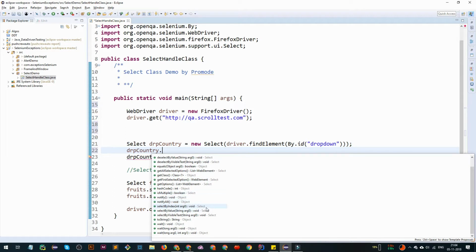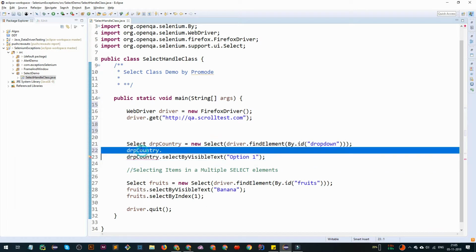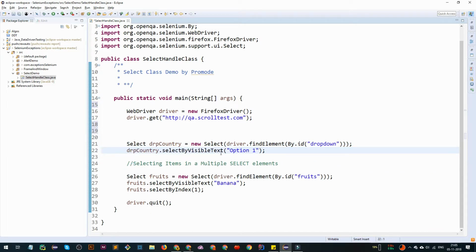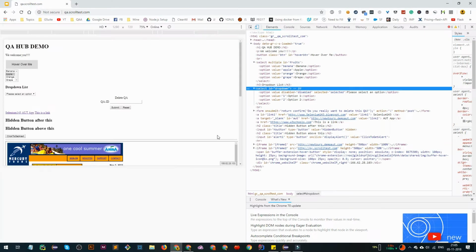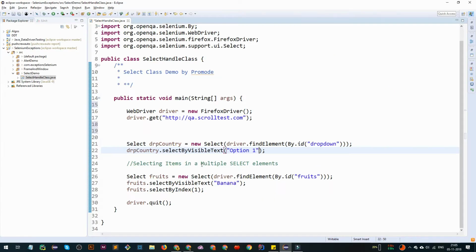So basically where it is mentioned select, select, select, it's related to the select class, and the others are basically the object class which is inherited, right? We are more interested in the select ones, right? We can leverage them, but the first one what we are doing is that we just want to select the one which has a visible text of option 1. So we are going to select this one.